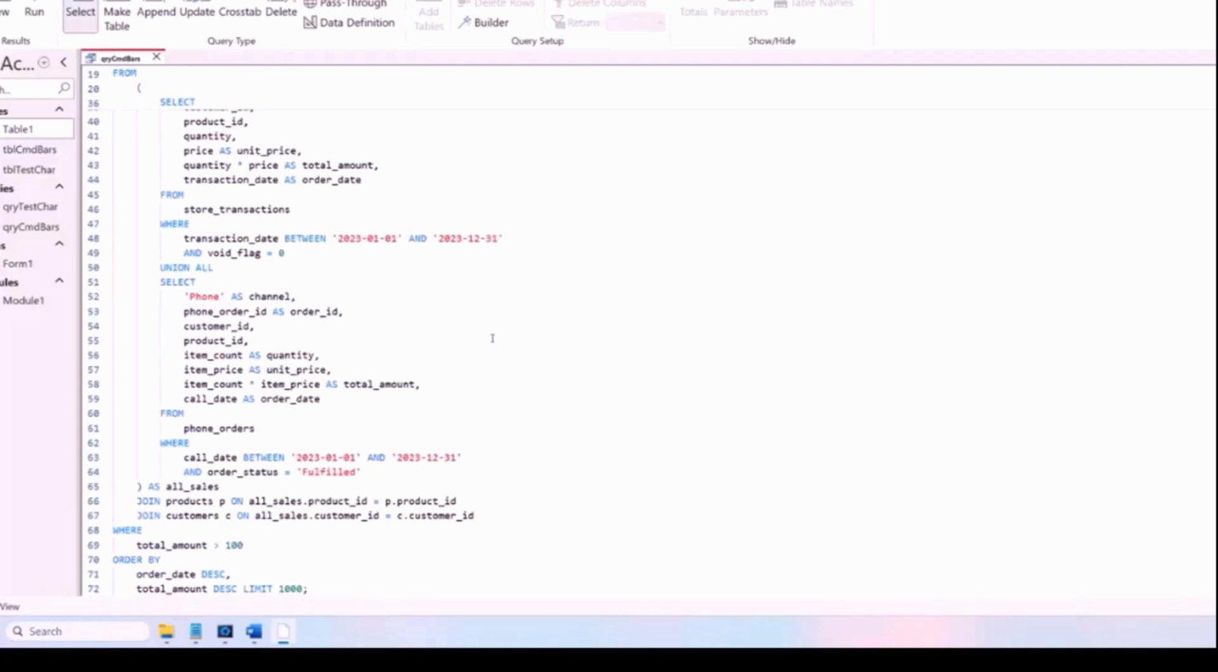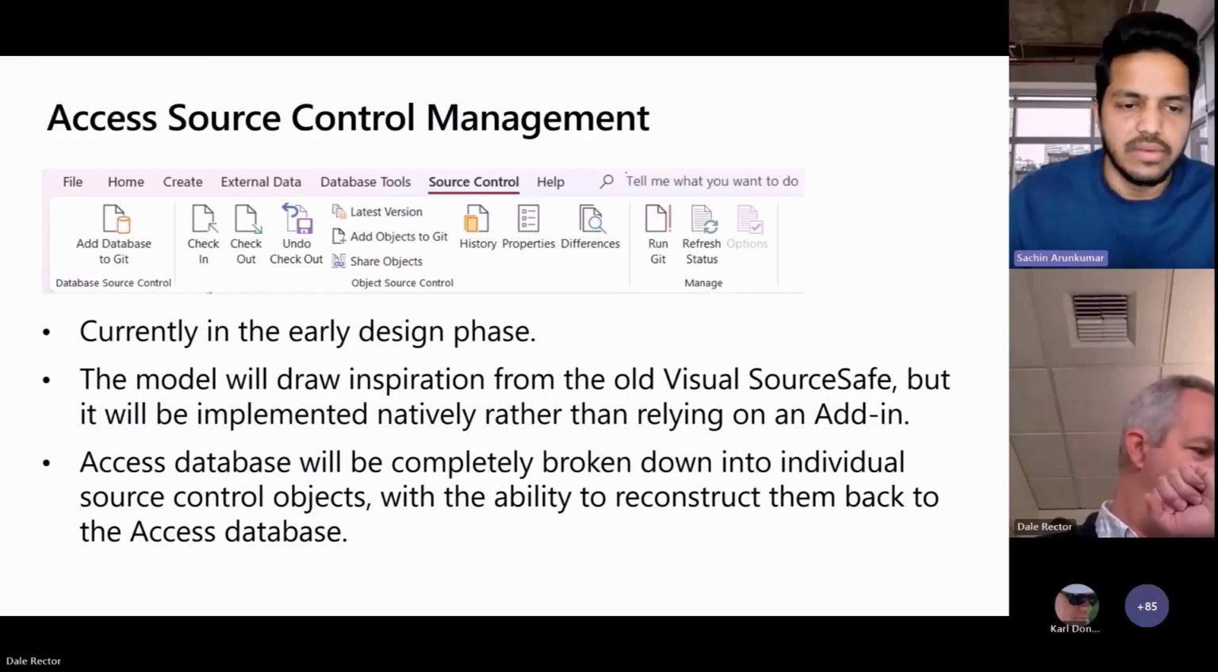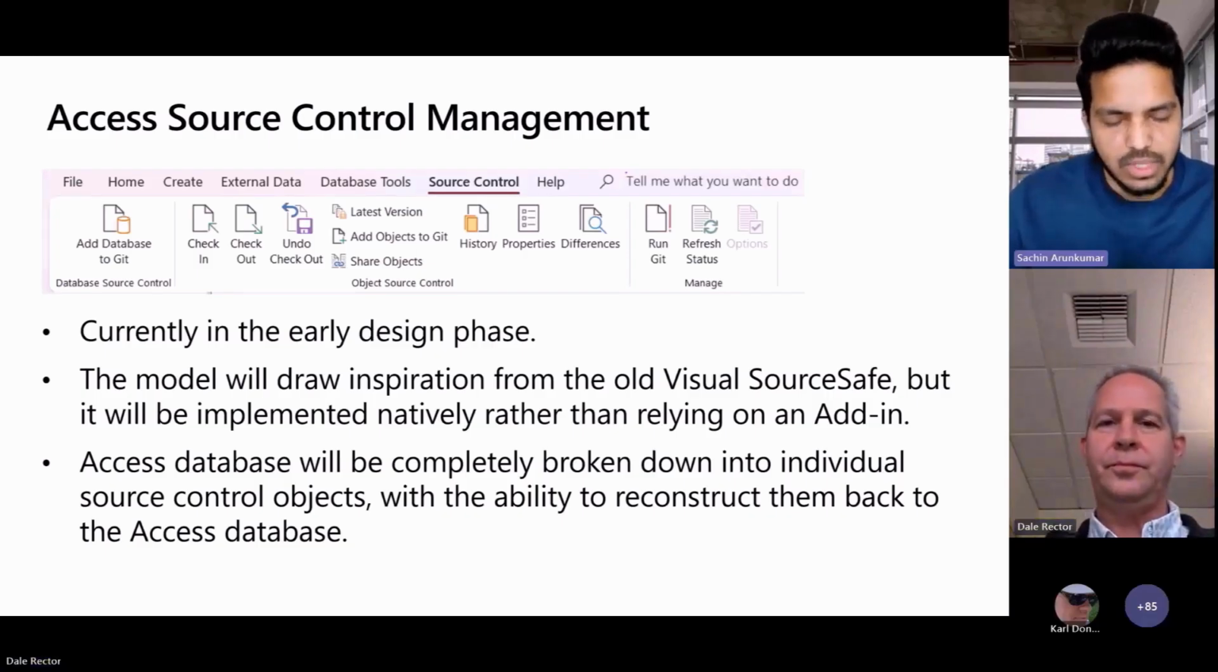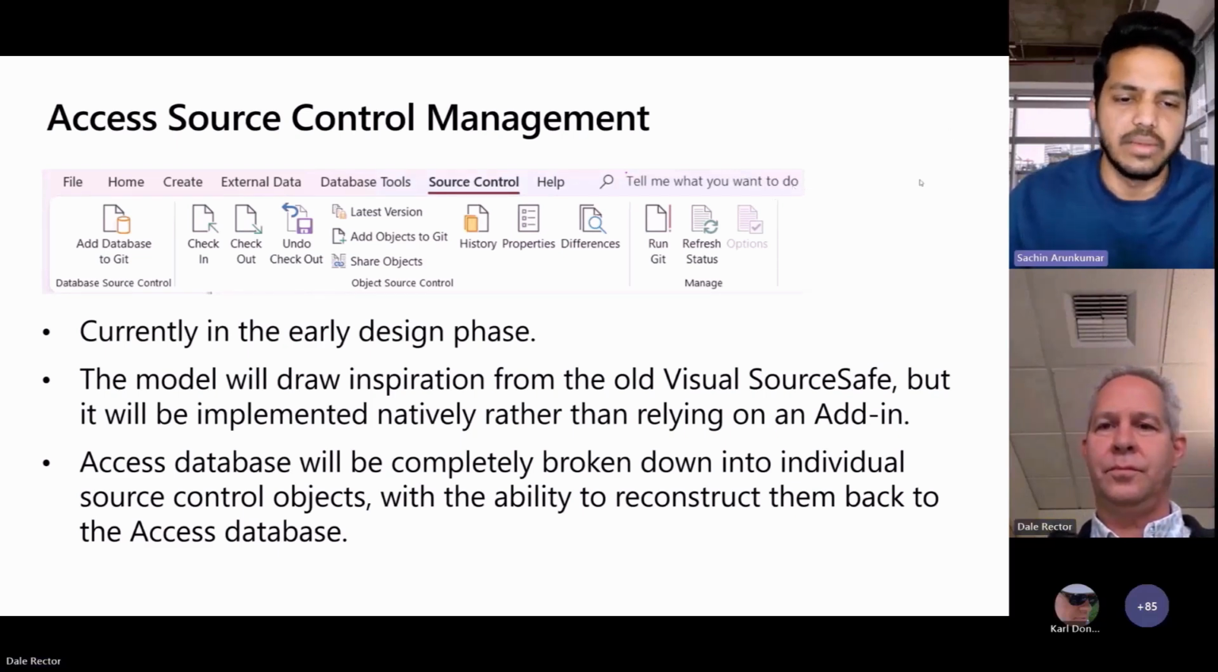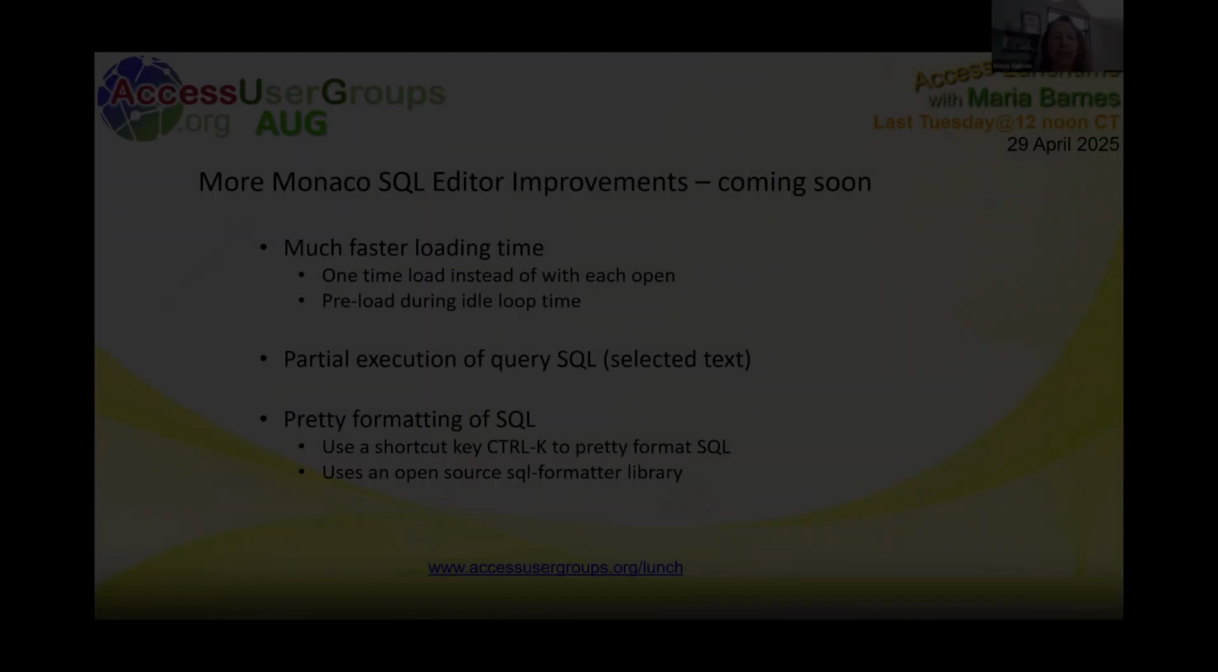We are going to introduce in the future is source control management. Basically, we had an earlier old Visual SourceSafe model where it was implemented as an add-in model where the Visual SourceSafe, which is currently deprecated, was used, and that was used for source control. We are going to bring the same model but with GitHub integration. So currently this is in early design phase. So you would have the same.